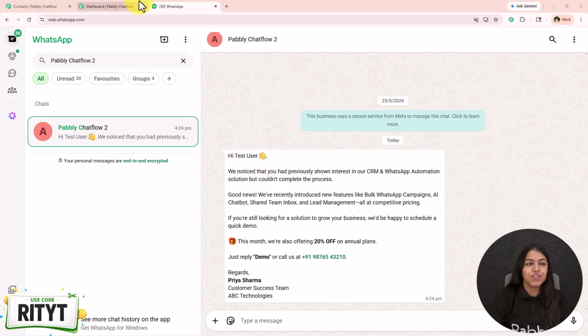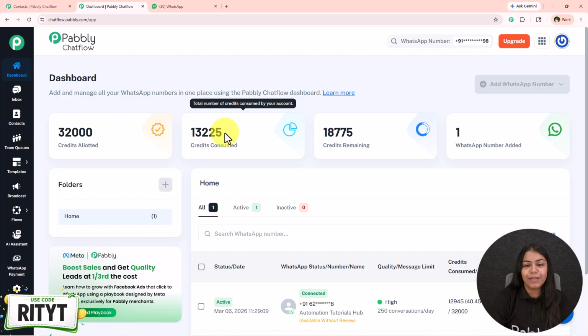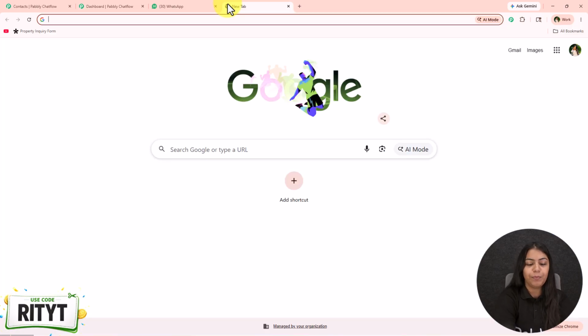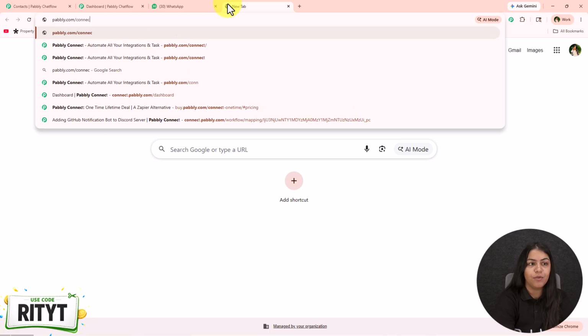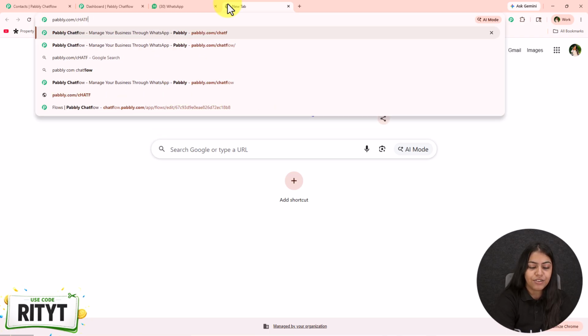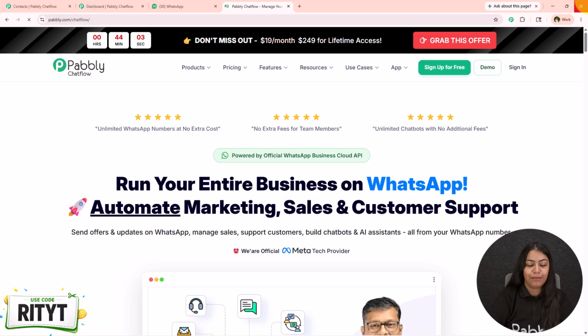To do this, you just have to open your dashboard inside Pabbly Chatflow if you are an existing user like me. But if you are a new user, open a new tab and search for pabbly.com/chatflow in your browser and open the landing page of Pabbly Chatflow.